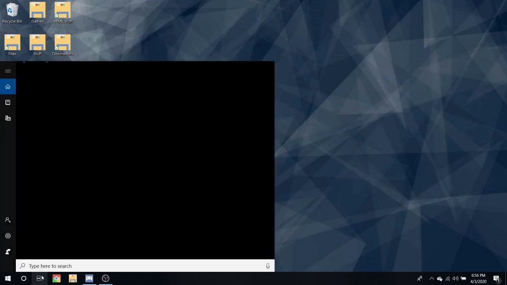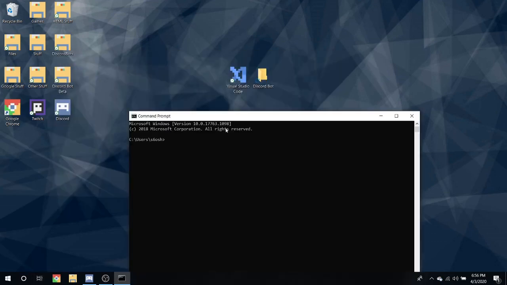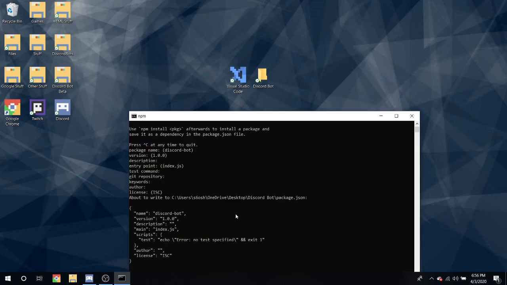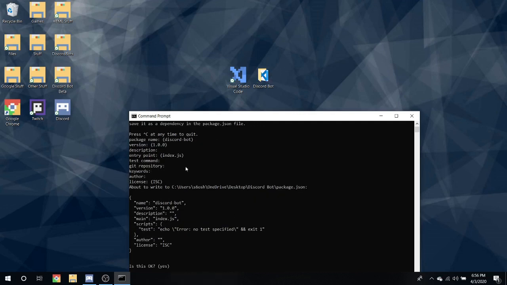Next, open up your command prompt. When you have that open, you're going to want to get into the Discord bot folder, so cd OneDrive, cd desktop, cd Discord bot. Now that we're here, we're going to want to type out npm init. And this will install stuff for us. This stuff doesn't really matter, but you can change whatever you'd like.